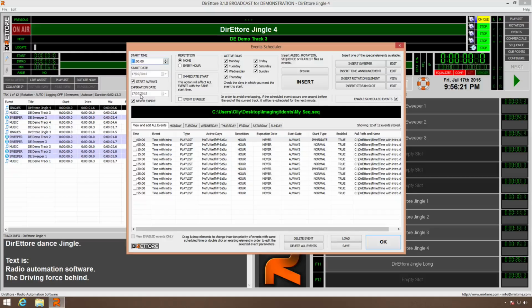Now I want to set the repetition to every hour. This means that every hour on the hour, this will play out. The immediate start option means that if a track is playing, that track will get faded and stopped, and our sequence will start playing immediately. We don't want to use this in this case.